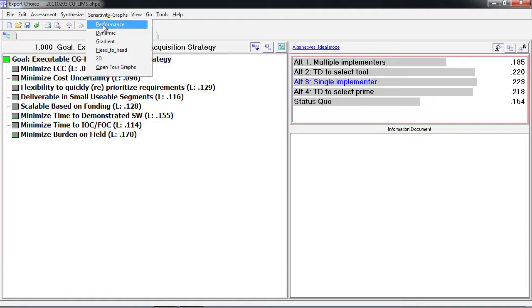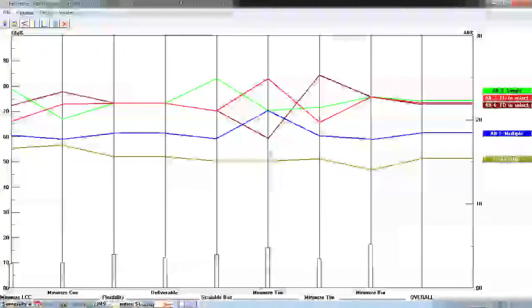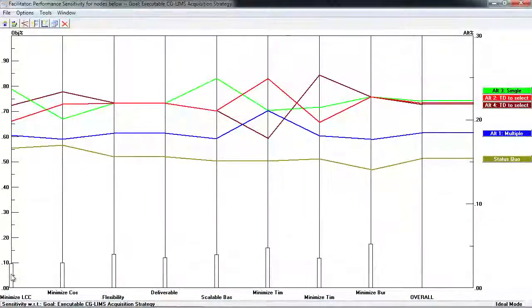It's useful to see this in the sensitivity graph. We can see across each criterion: minimizing lifecycle costs, cost uncertainty, flexibility. As I mouse over each, you can see in the bottom left corner what each one is. And we see, like we did in the last blue bar graph, that 2, 3, and 4 are very closely ranked.